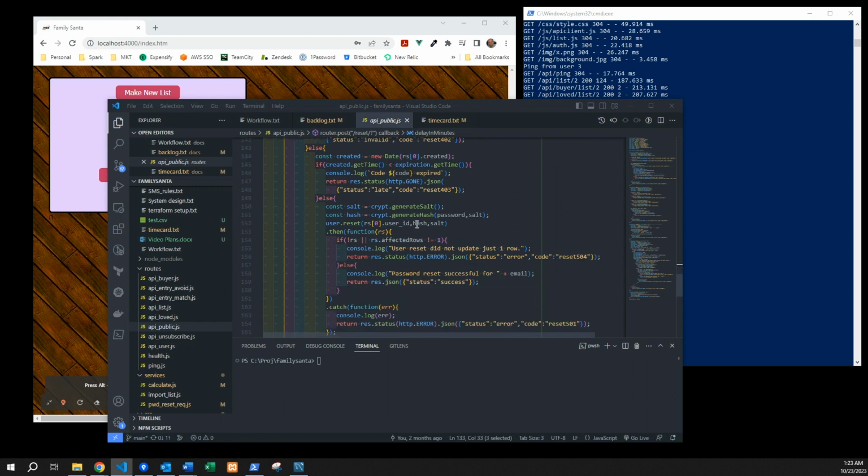If you got everything correct, then we're going to generate a salt with the crypto function. We're going to generate a hash with the new password you chose. We just generated the salt, put that in here, we get a hash. We're going to save that hash, and put the user ID into the user function, basically resetting that user, making sure that that's correct. Status success.